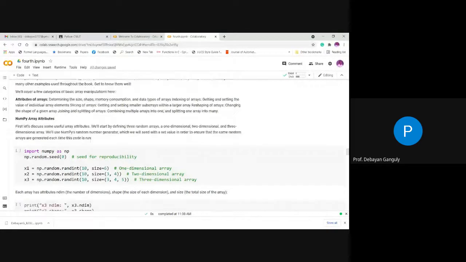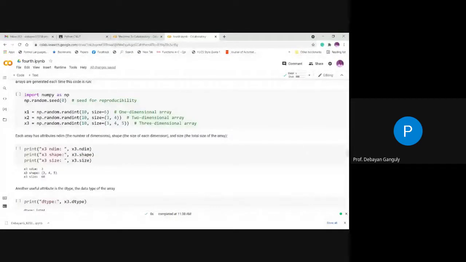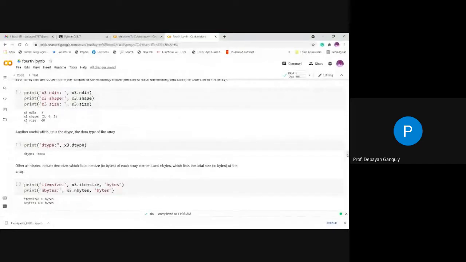So I can just print some of the things, like if you want to print the dimensions, I can print like that. If you want to print the shape, or if I want to print the size, that can be printed like that. This is nothing but the NumPy package.